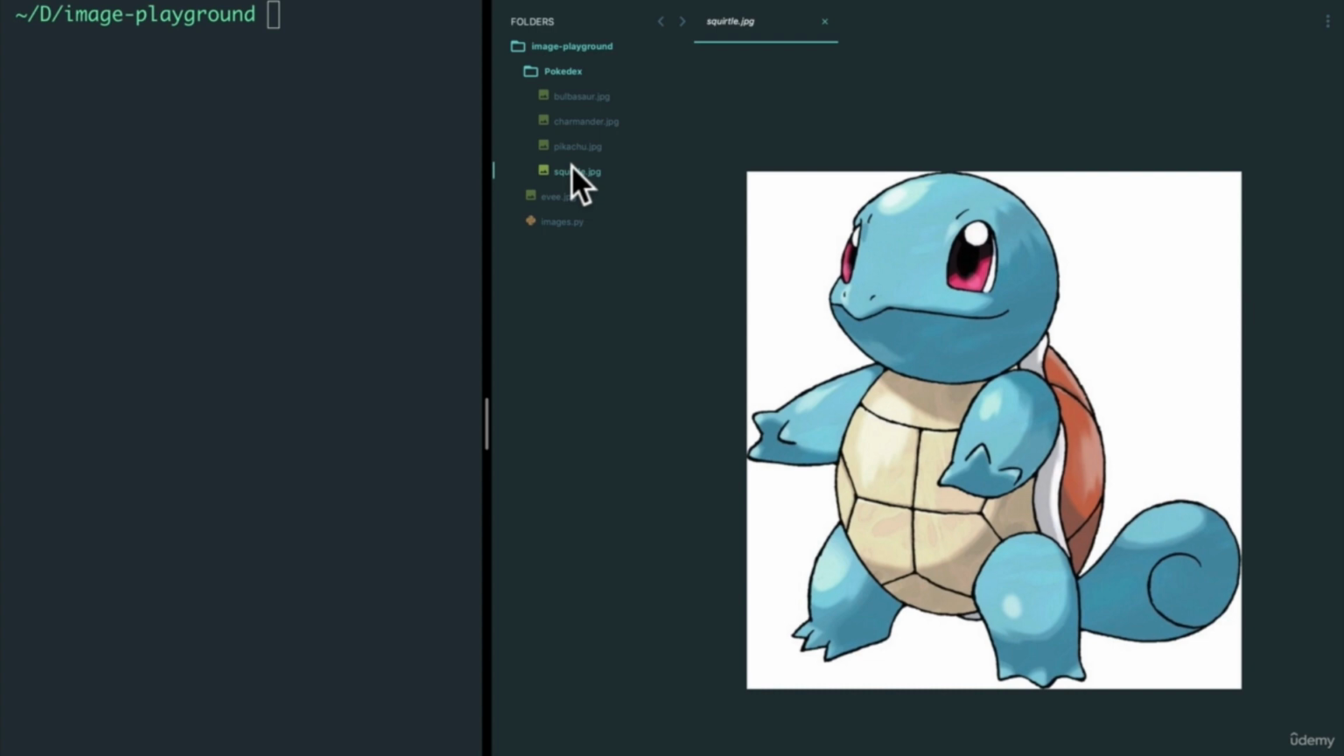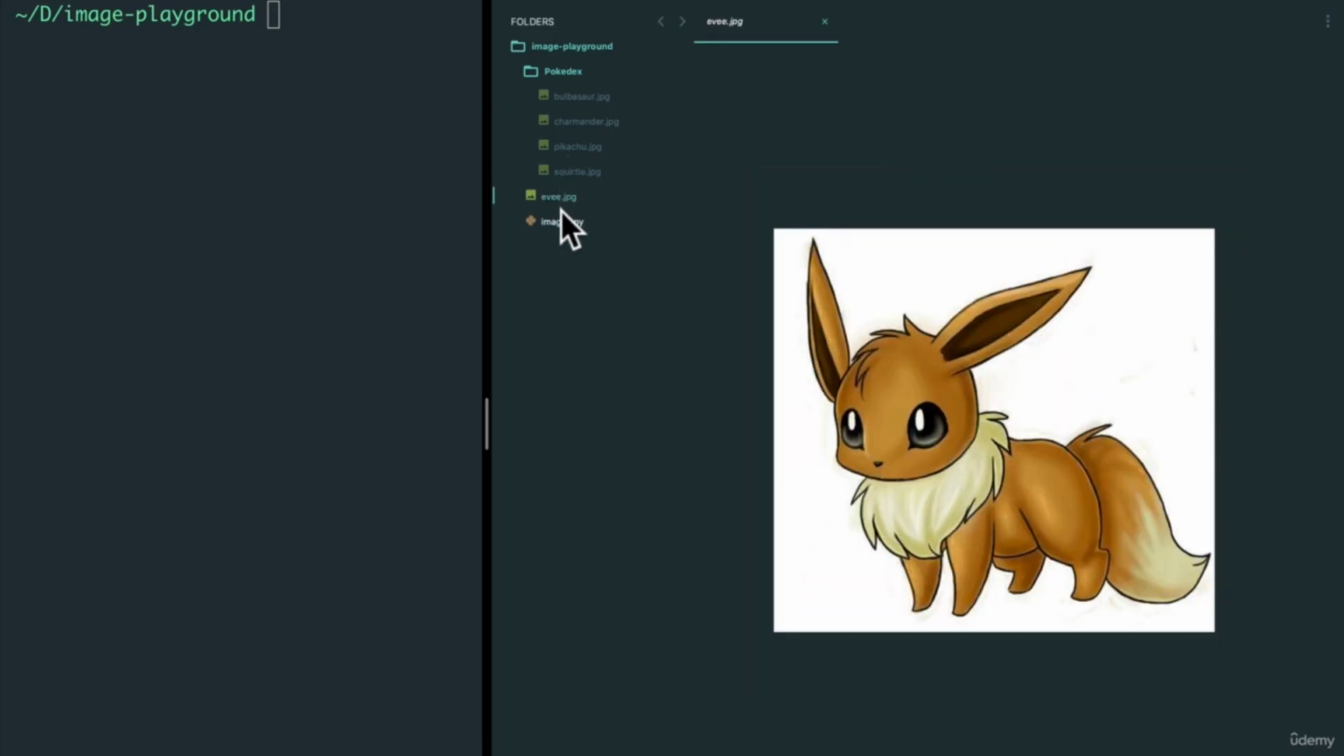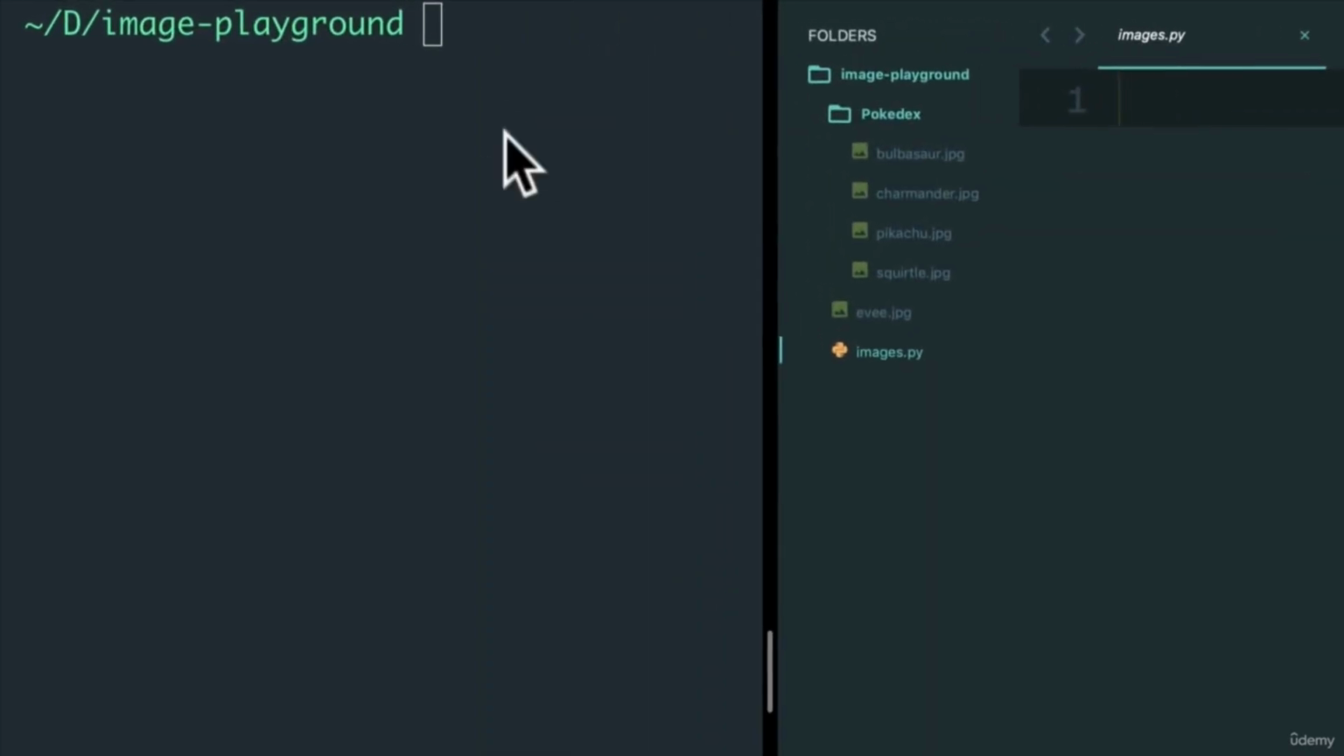All right, let's get back to some serious stuff. We have these images. Let's see what we can do with them. I'm going to have an image.py file, so you can just create this on your own. And I'm using Sublime Text here in my command prompt, but you can use whatever you want.